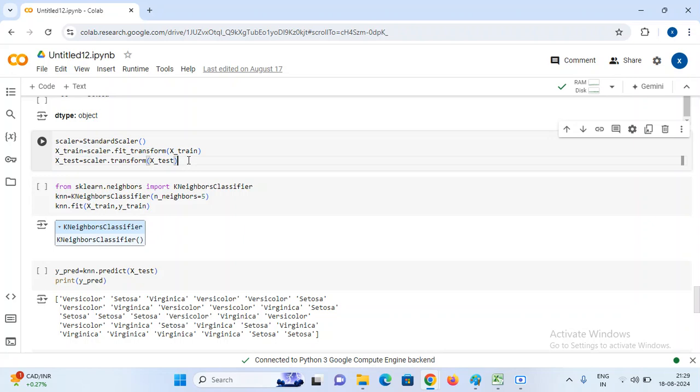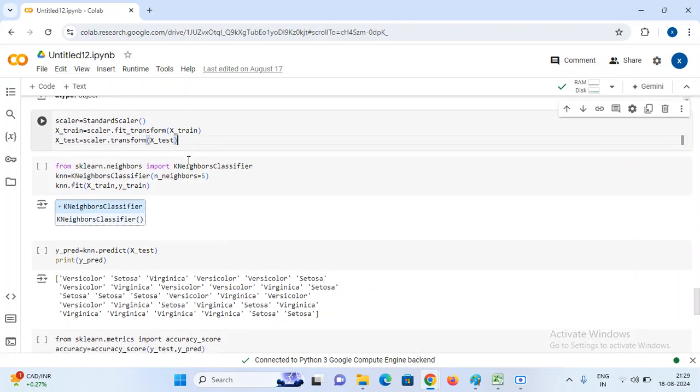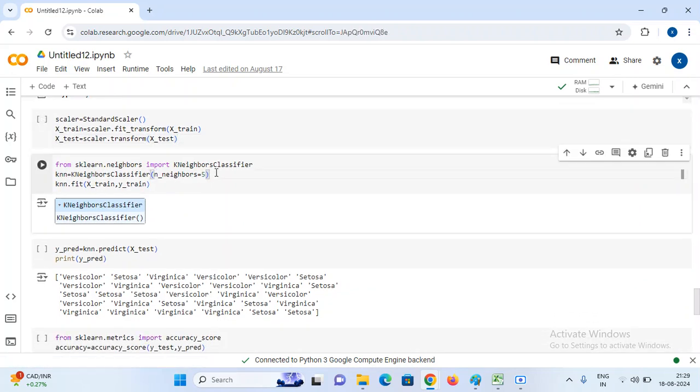After fit_transform and transform, you can see here we have from sklearn.neighbors import KNeighborsClassifier. So KNeighborsClassifier is actually the algorithm package which we have imported, and here we have created the model. This is how we created the model in this particular line. And here we have taken n_neighbors as 5. As I said, n_neighbors is basically an odd number, so that there is no tie. So n_neighbors is 5.